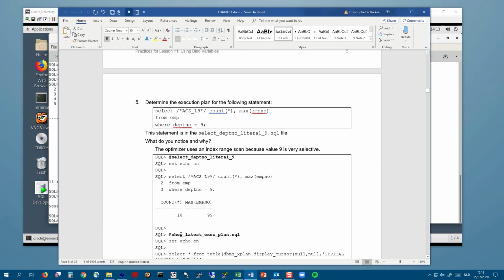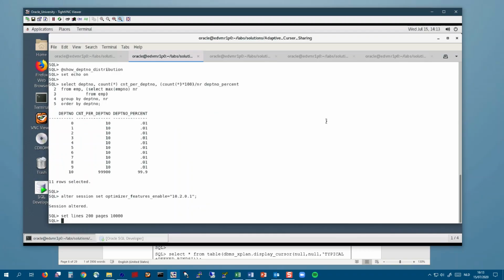Then what you need to do is determine the execution plan for the following statement. So I'm going to read my table emp and search for those records where department number equals 9, of which we know that the value 9 doesn't appear that much inside that department number column. So you can simply run this script file to execute that select statement.